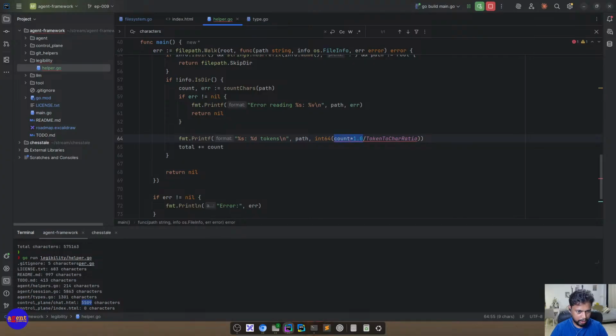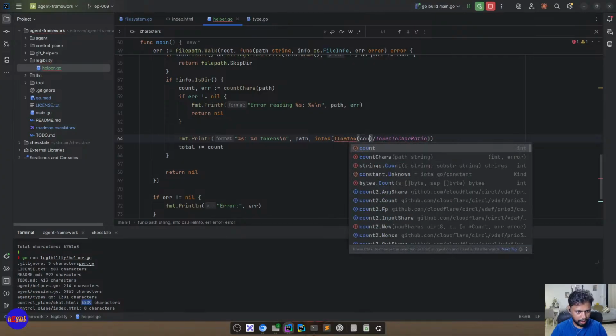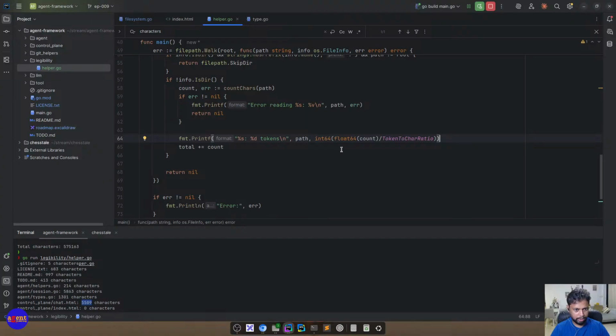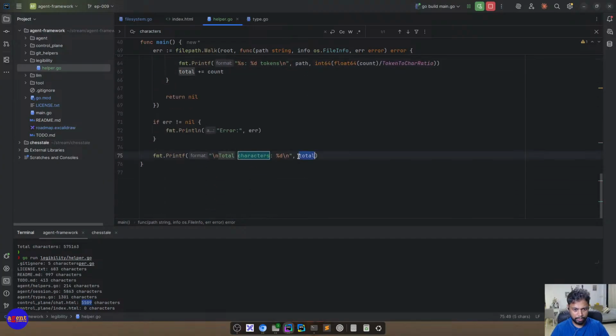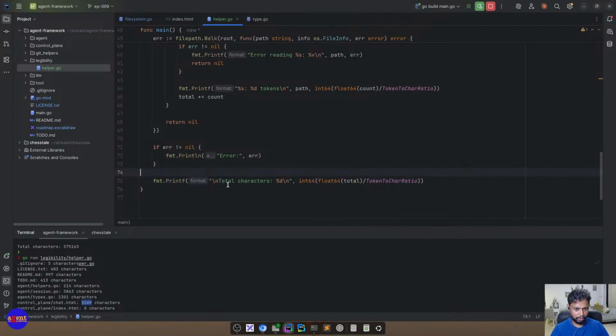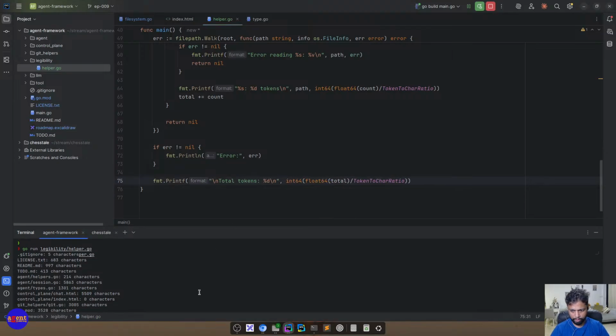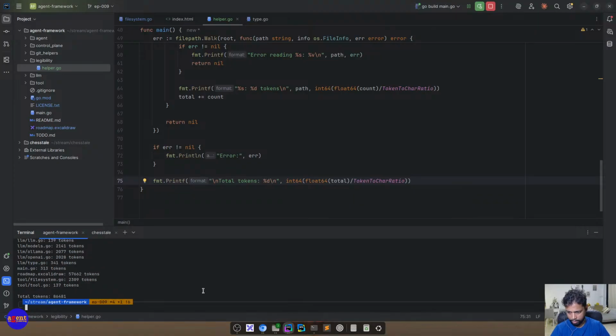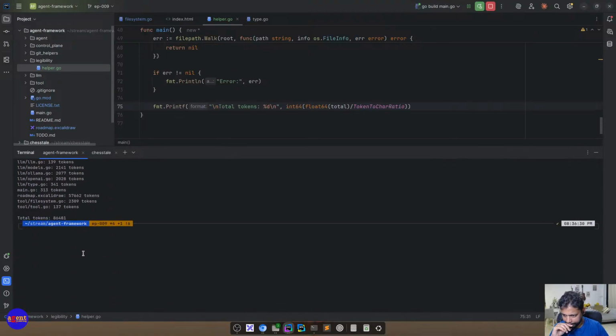Therefore, you just convert this to float 64, pesky typecasting. Total. Okay, now we are somewhere, right?